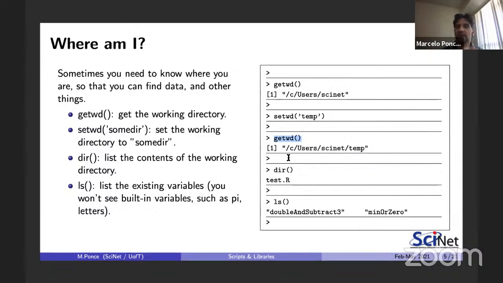One thing that is useful as well as setwd, set working directory, is the dir command. The dir command lists the current files that are in the folder that we are positioned in, meaning the files that R has access to in that current directory. And then ls tells you which functions, or which variables as well, have been loaded when you source the file. So for instance, in the previous example, I had double and subtract 3 and min or 0. If I source the file and then do ls, it lists the names of these two functions defined in the file itself. Okay?